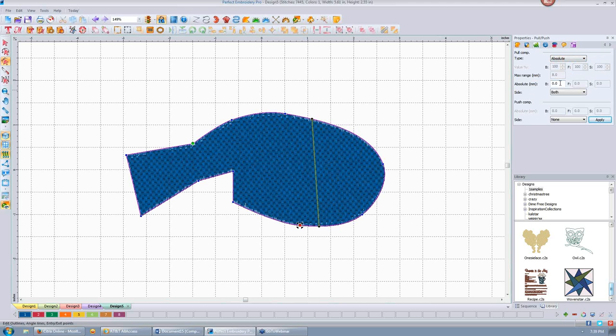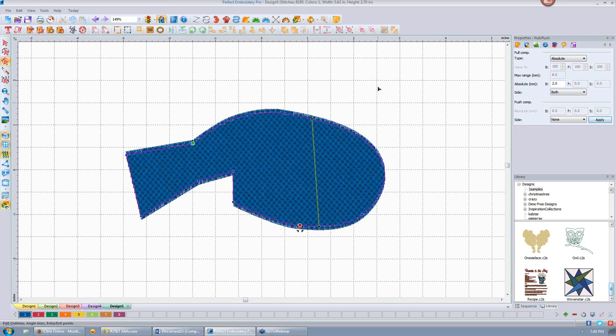If you want to set it to a particular type of fabric, you can just go through the click-to-stitch processing, and it will set an absolute or percentage pull compensation for you. So let's say I want to do it 2 millimeters on both sides, and I click Apply. Now, you see what happens.